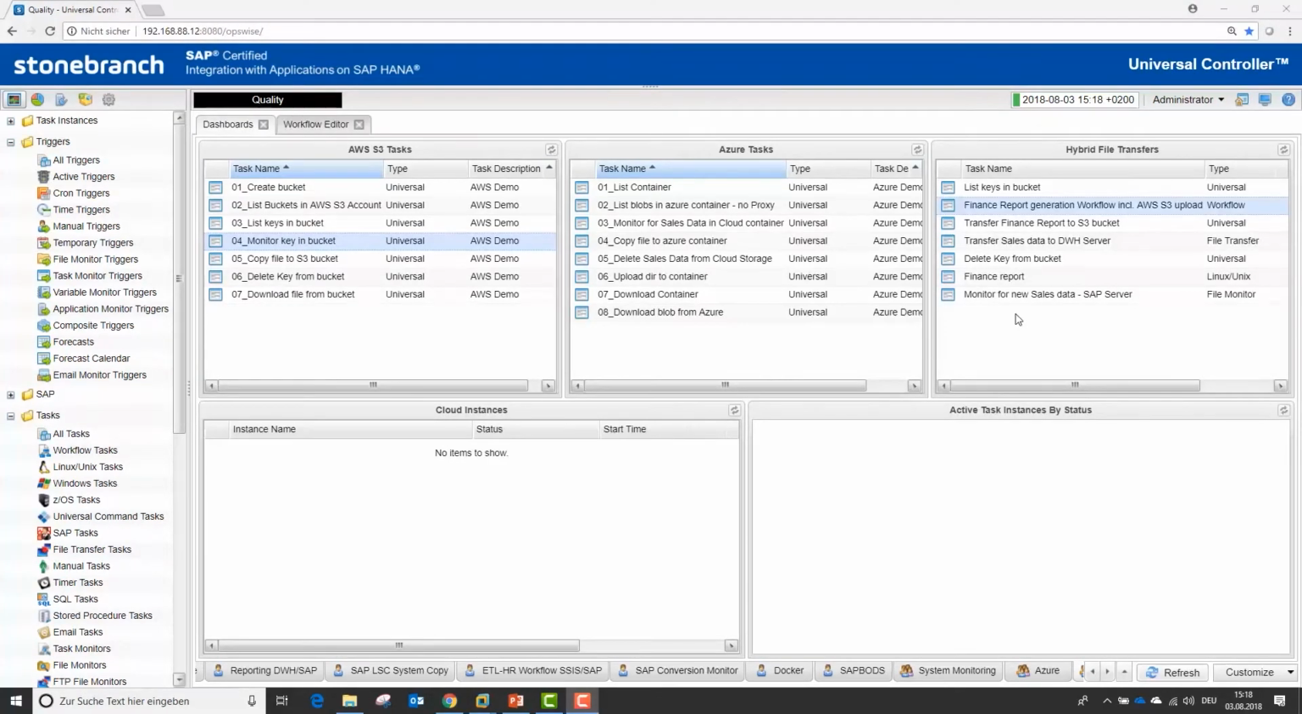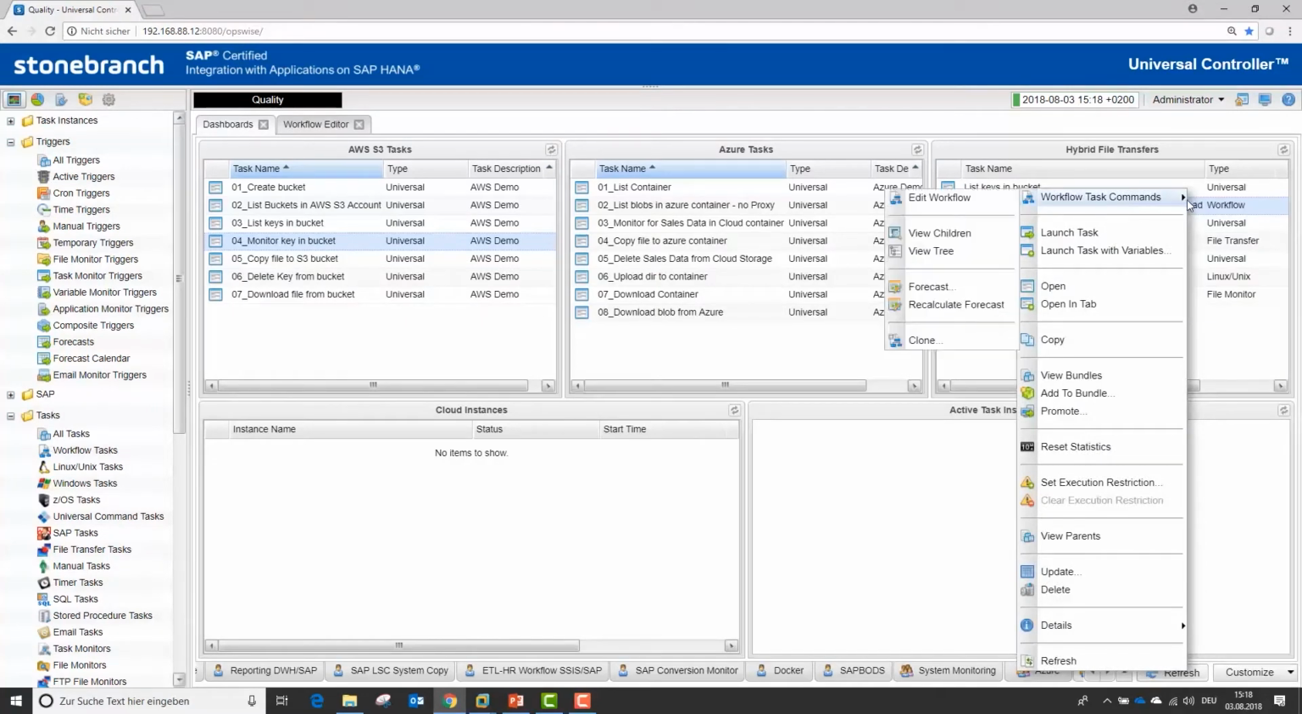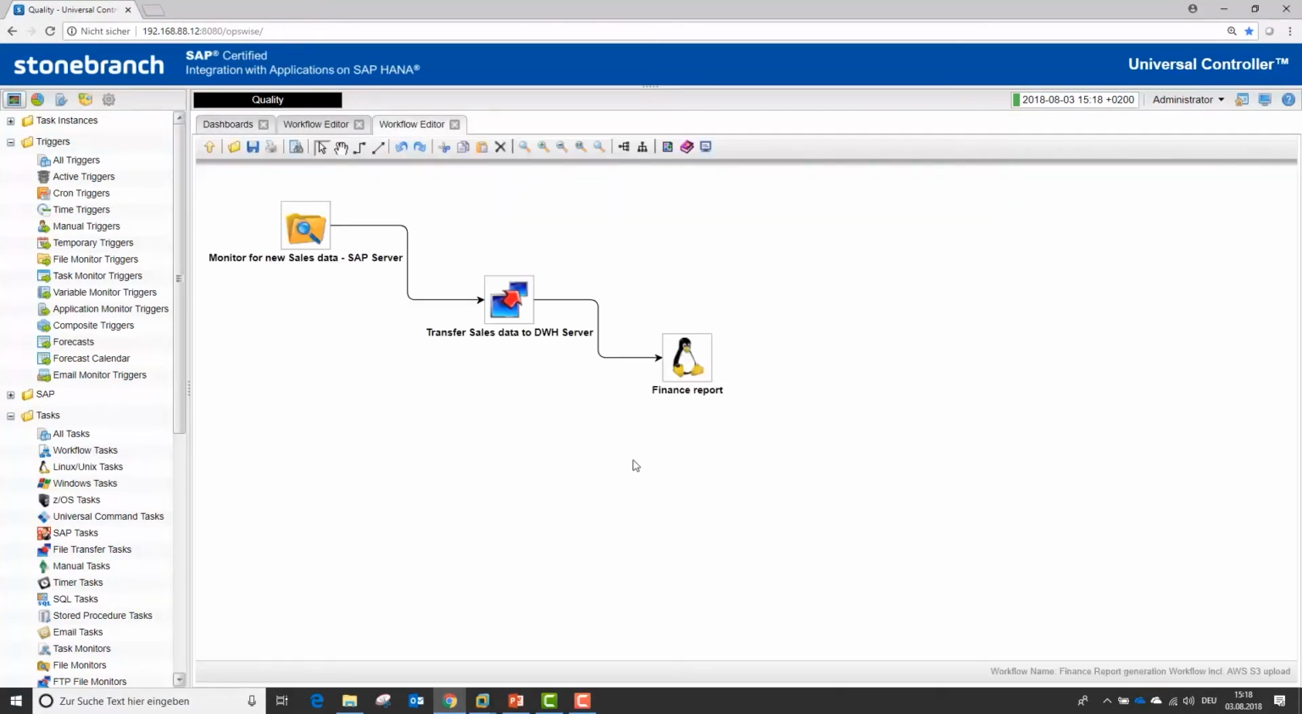Now let us integrate a cloud file transfer task in a scheduling workflow. What you see here is a very simple finance workflow. It monitors for sales data on the SAP server. Once the sales data is there, it transfers the data to the Linux data warehouse machine. Once the data is available on the Linux data warehouse machine, I will start this Linux finance report task that generates the finance report.